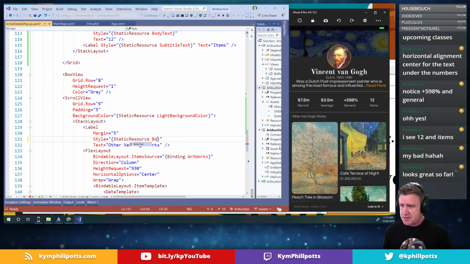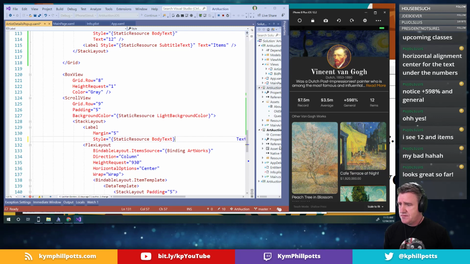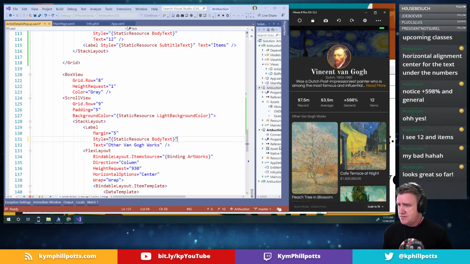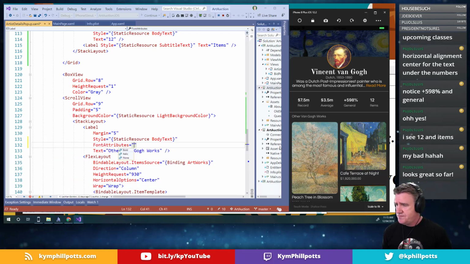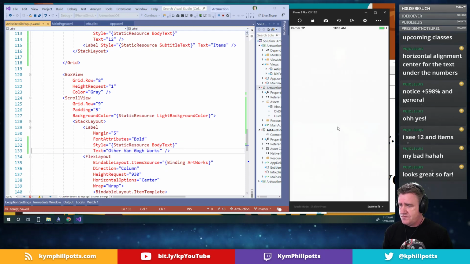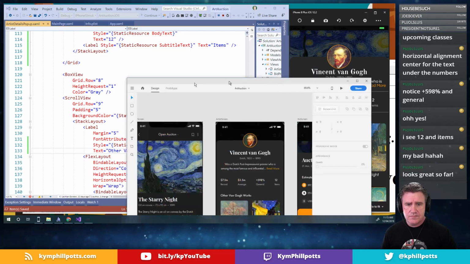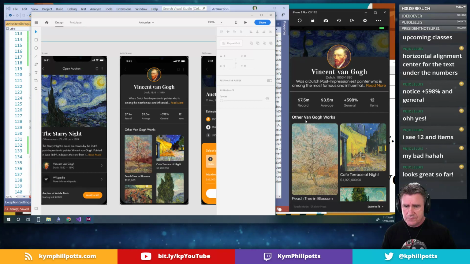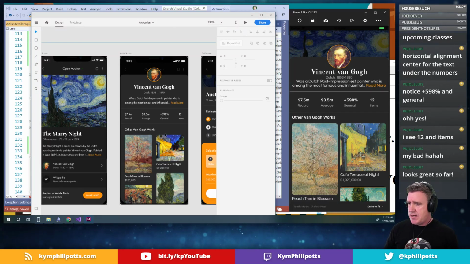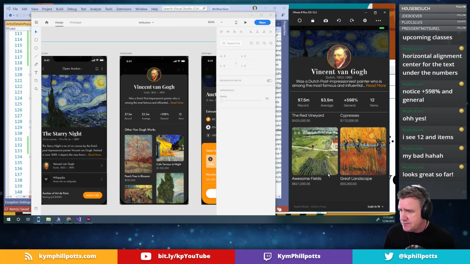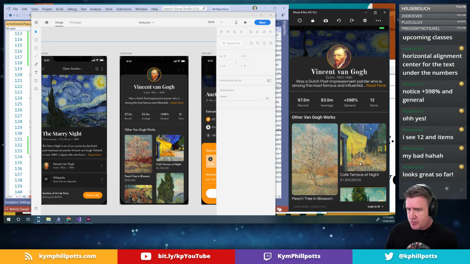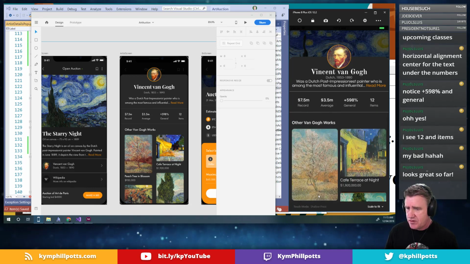Subtitle text. Let's make this body text. Okay. Other Van Gogh works. Yep, cool. These look pretty good. In fact, they look awesome.